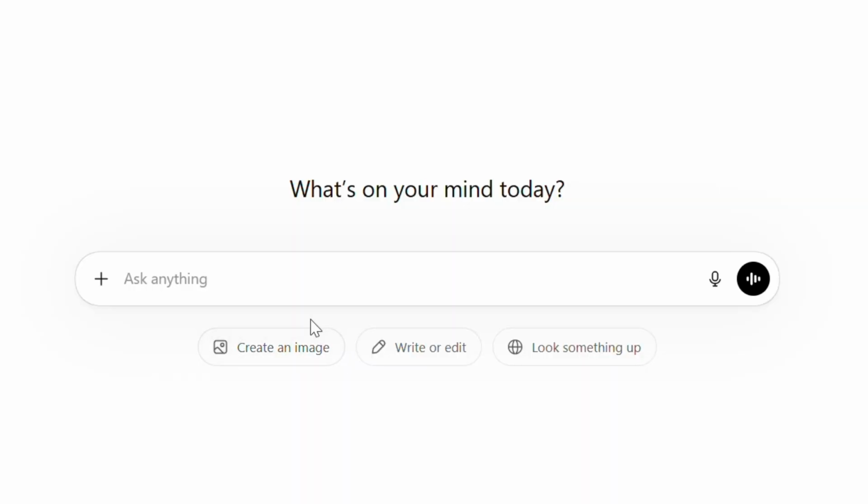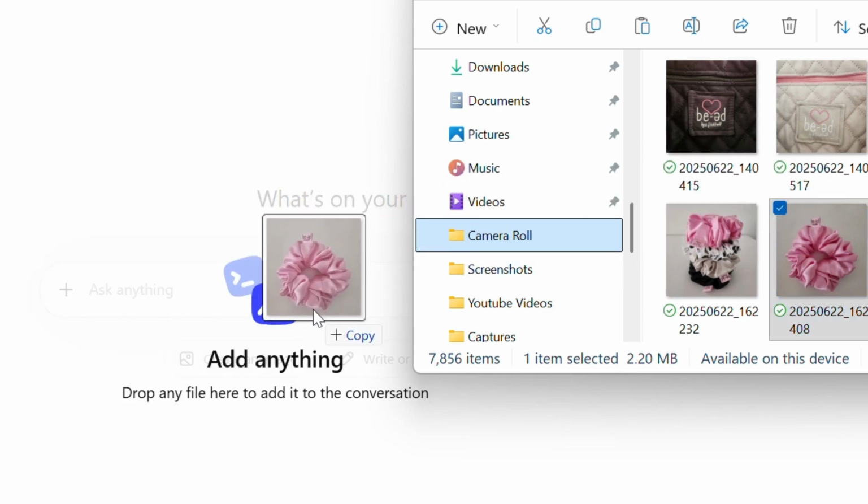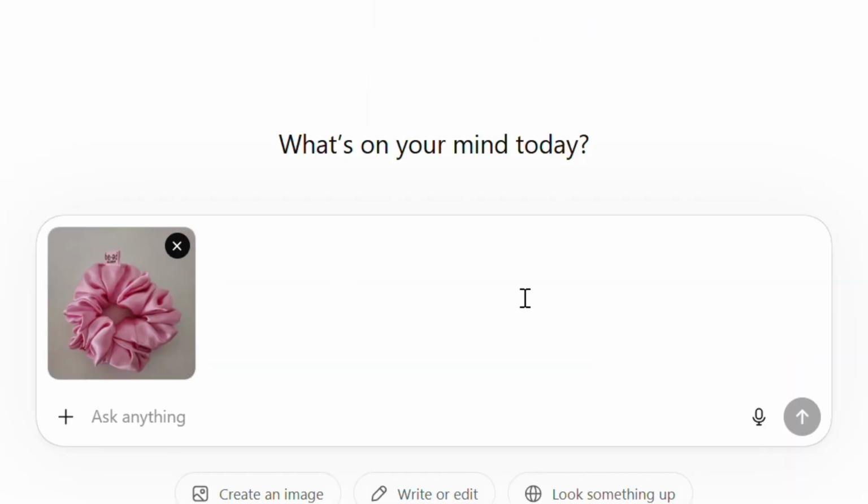So I'm going to be using this picture here of my scrunchie to demonstrate how this works. So now let's look at what ChatGPT can do. To generate an image, you can either click on this create an image option or type your prompt into this box here where it says ask anything. And as we're asking it to generate a product image, I'm going to upload my scrunchie picture into this chat. And to do that, I just drag and drop the file into the chat, but don't hit enter yet because you want to give it some instructions.